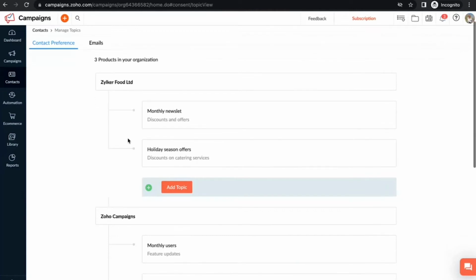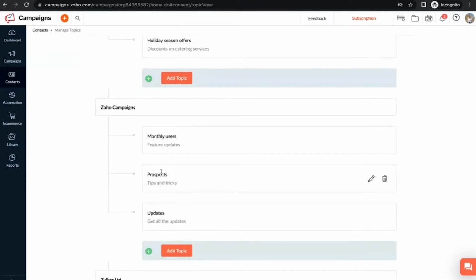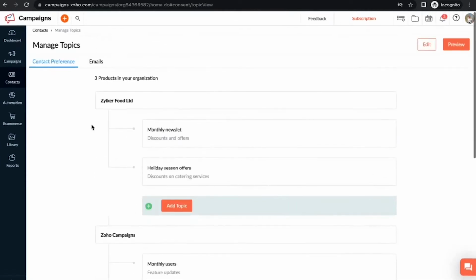Now, in this case, you can see that there are various topics. These topics will have specialized content under them. Based on these, if you send out a list of topics to people to choose, you will understand what kind of content you are to send out to them. That helps you with topic management.